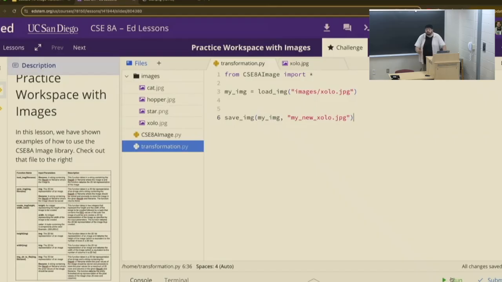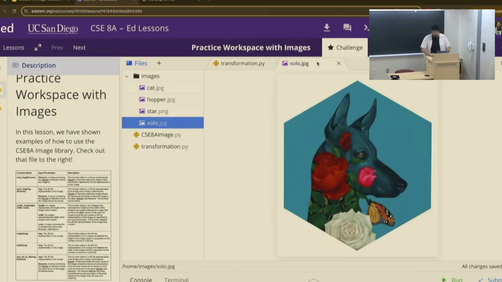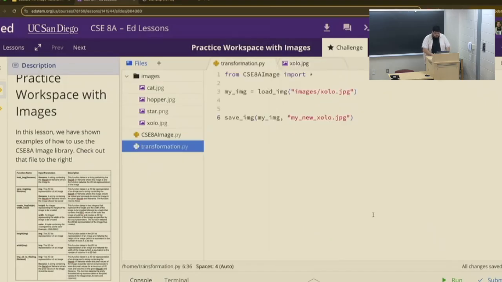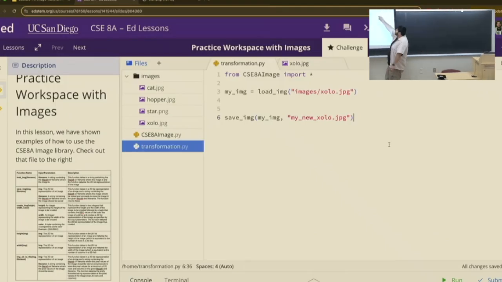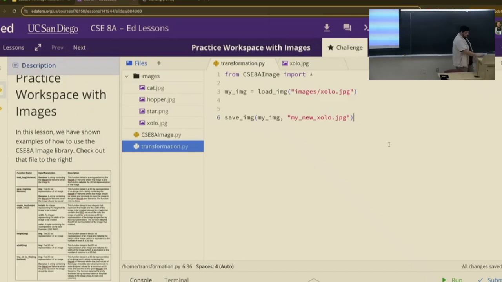So now when we run this, we haven't changed the image at all. It should be the exact same image. This is the original image right here, Cholo.jpg. It's got a white border. It's got a hexagon that's all blue. It's got a nice dark blue dog. It's got a monarch butterfly, some roses, a white rose, a red rose, a pink rose. And we're going to save that exact same image. All we're doing with this code so far is loading the image, making that 2D list, and saving that same exact image again under a new file name, my new Cholo. So I'm going to run that.